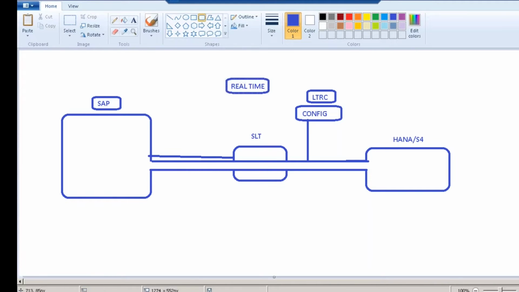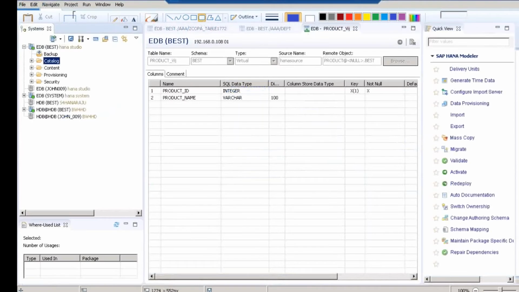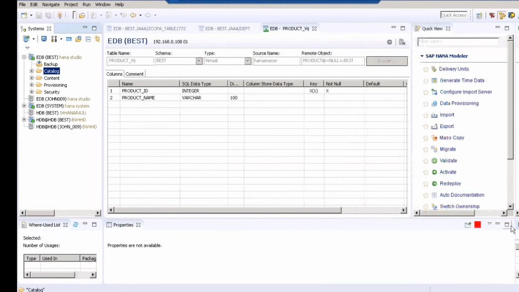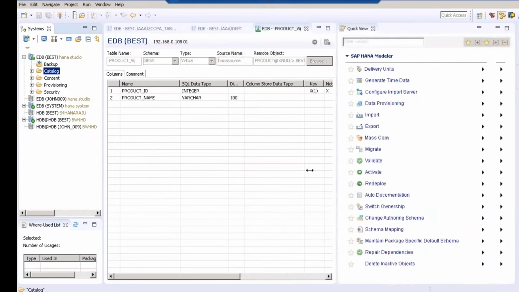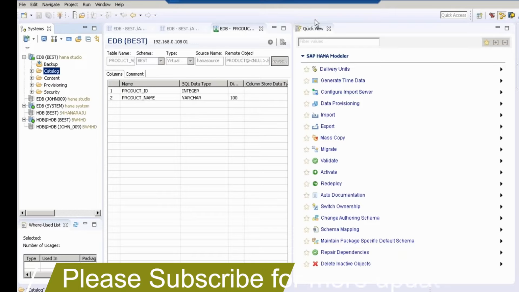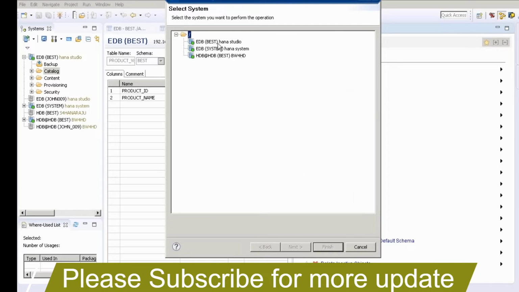When doing this real-time migration, please see participants, when you go to the HANA Studio, click Window, click Perspective, click on Reset Perspective, click Yes. Once you click Yes, please see participants, on your right hand side, you see there is a window called Quick View. What is the purpose of Quick View? Quick View has the most important options available in SAP HANA. Like for example, click on data provisioning. Select the system and click finish.